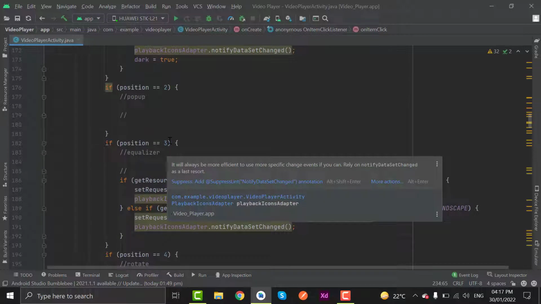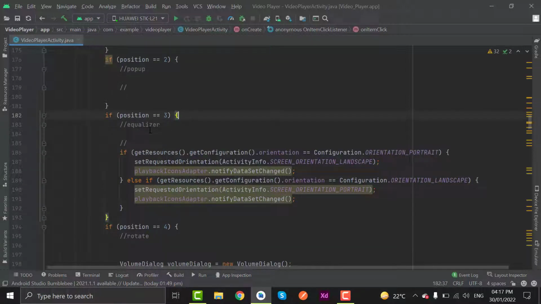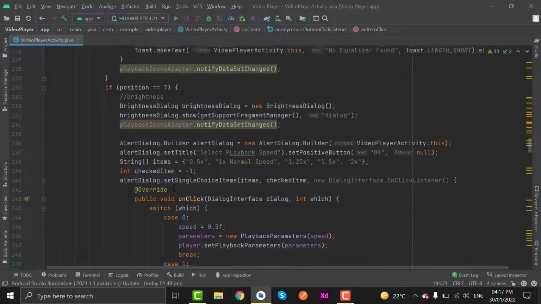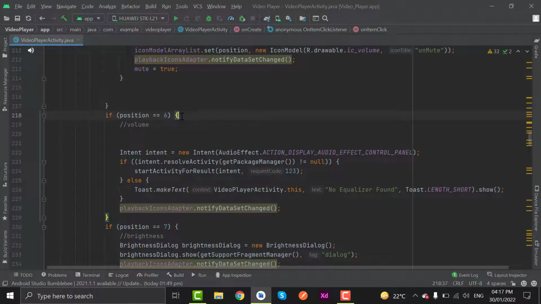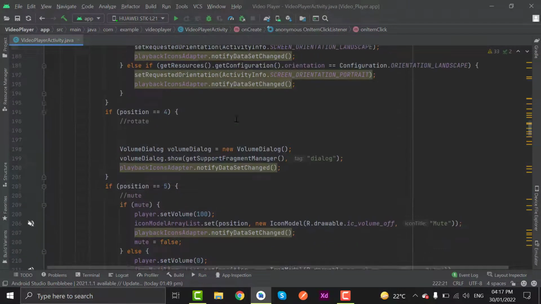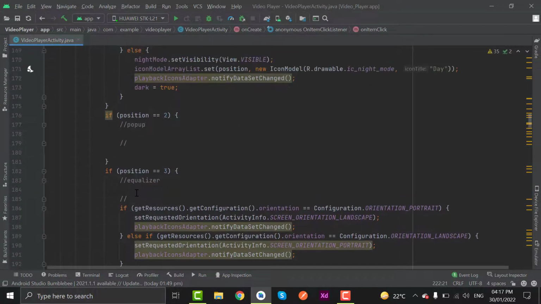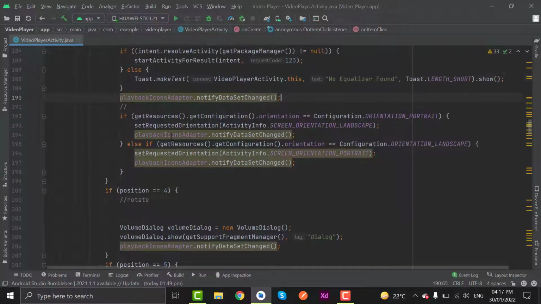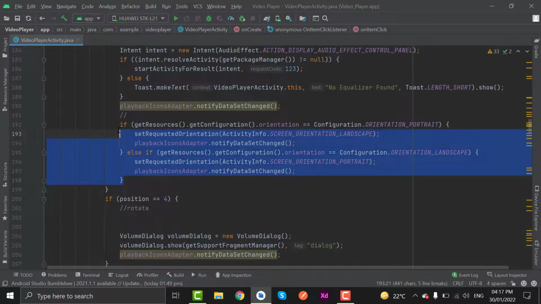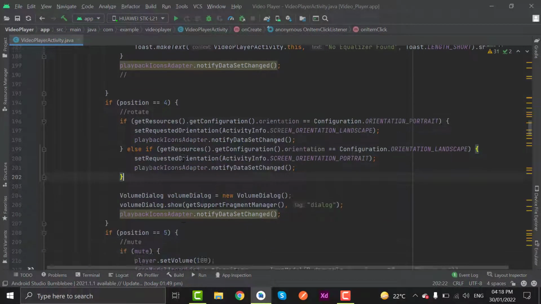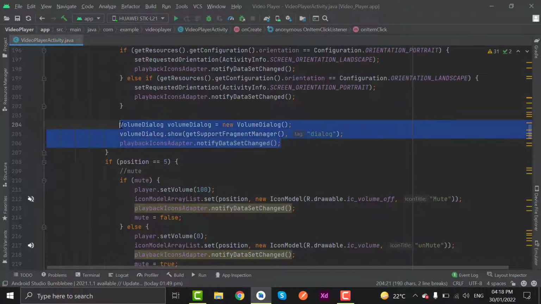Now this is position 3 for showing equalizer. Let's cut the equalizer code from position 6. Cut this code, Control X, and paste here in equalizer section, position 3, Control V. This is the orientation code. Cut this, Control X, and paste in position 4. Cut these three lines.